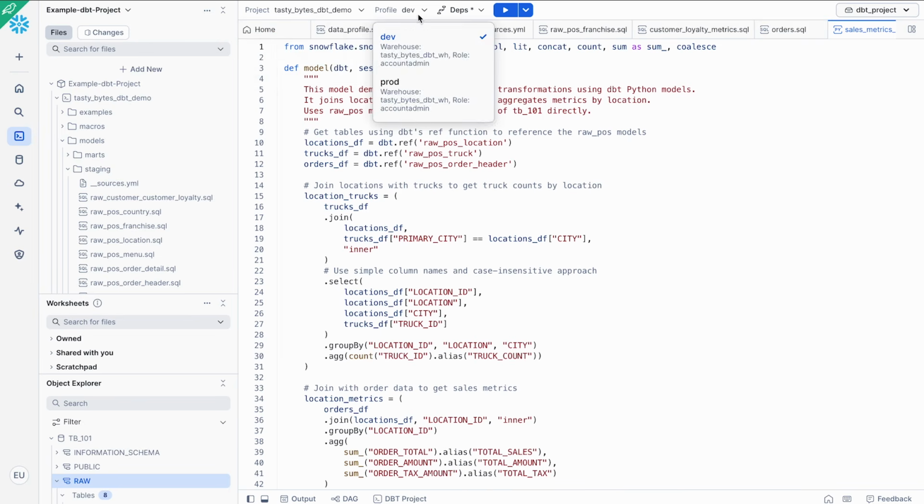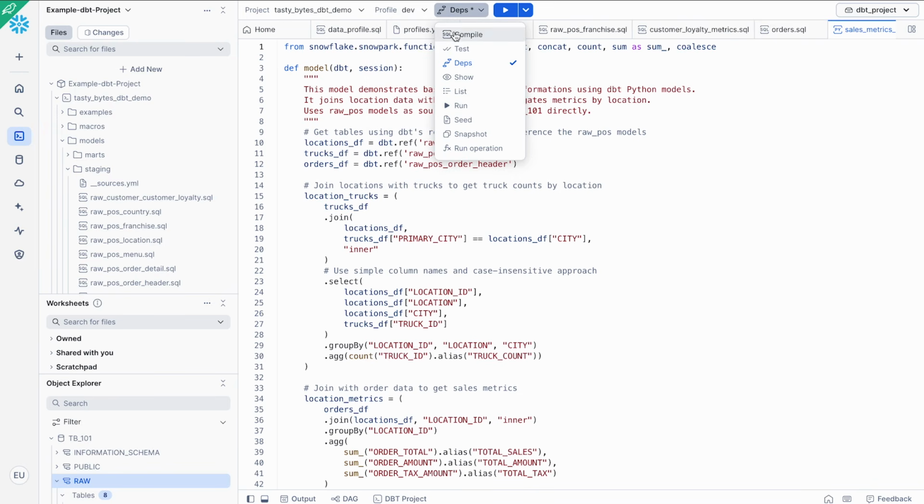We then have our profile. So in this case, we have dev and prod, and that's corresponding to the profiles.yaml that we showed a minute ago. And then we can select the command to run for dbt. So I'm going to start with dbt deps.